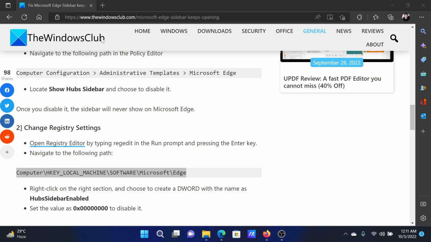Press the Windows key and the R button together to open the Run window. In the Run window, type the command regedit and hit enter to open the Registry Editor window. Now go to HKEY_LOCAL_MACHINE, Software, Microsoft, Edge.